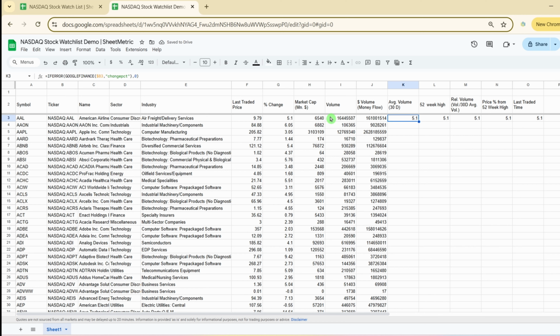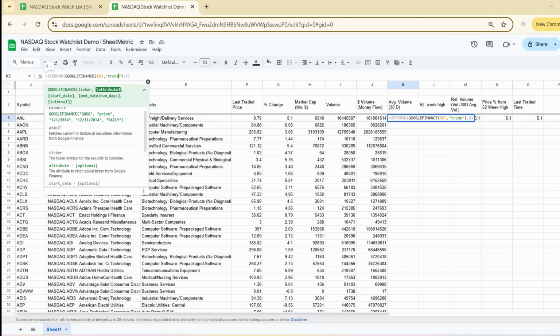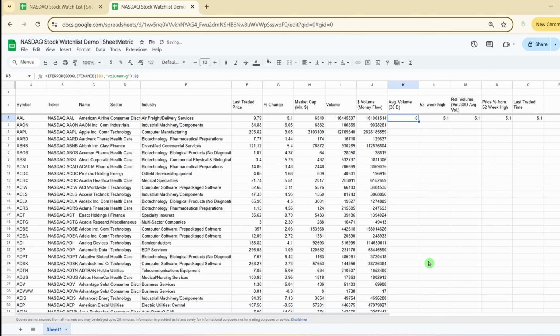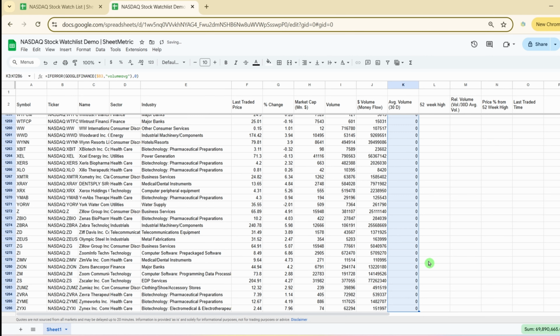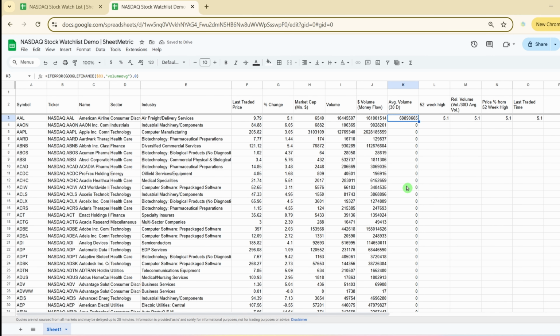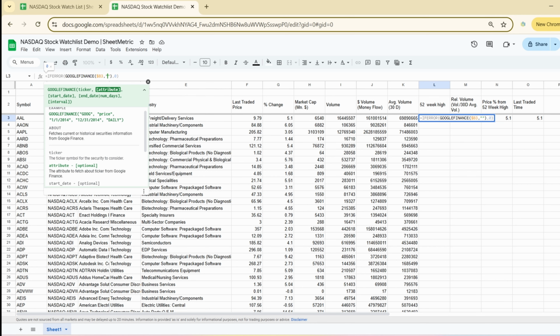And then the average volume of the stock. For average volume, this should be volumeavg. Yeah. We will use this average volume to calculate the relative volume, which will help us get a volume spike signal based upon this ratio of relative volume. And for the 52-week high, the attribute is high52.